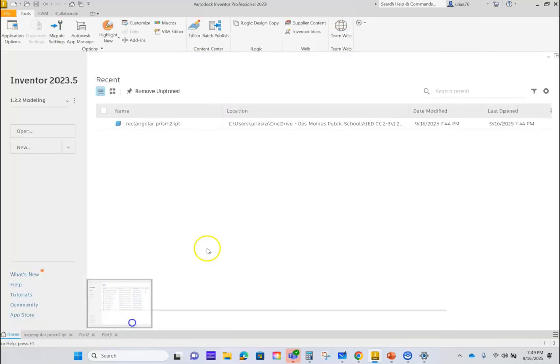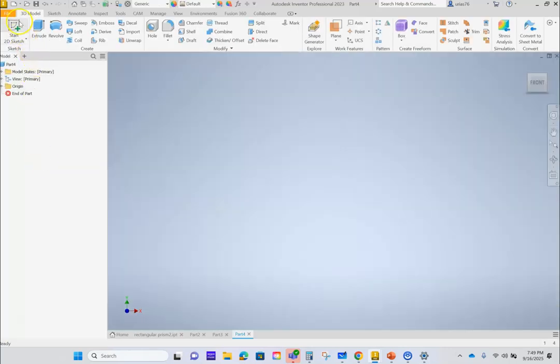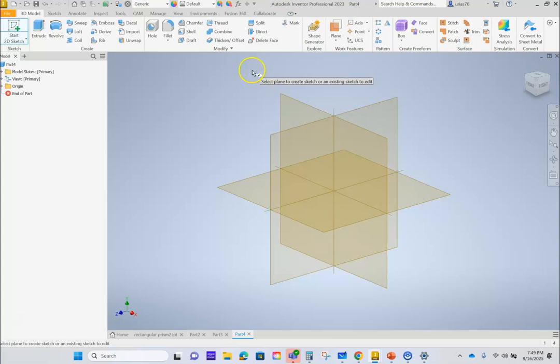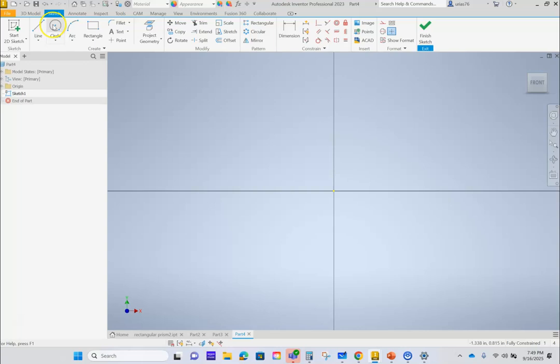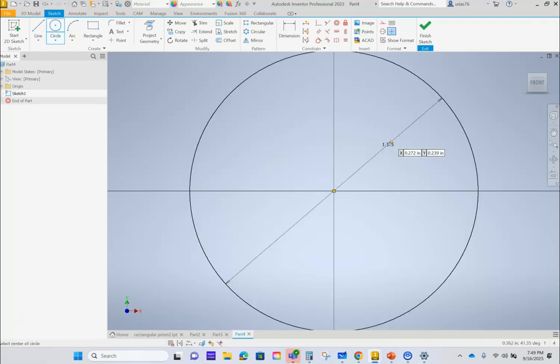And go home. New part. Start your sketch. Click on your XY. Now we're going to make the half circle one. So we're going to click, we're going to come up. That's going to be 1.375. Hit enter.